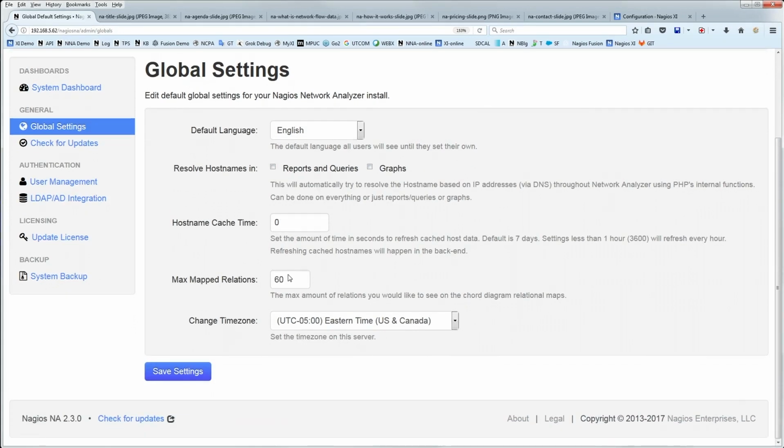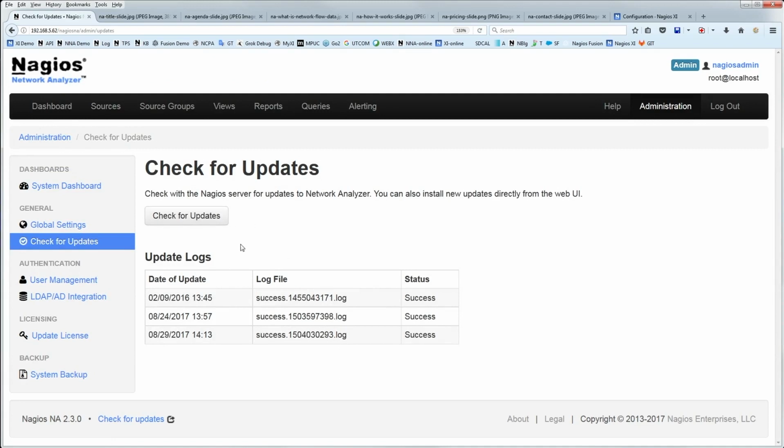The max mapped relations would apply to your chord diagrams. So this determines basically how many chords you're going to have in your diagram, and past a certain point it can get kind of cluttered. So the default, I believe, is 60 as we have it set here, but you can customize that however you'd like. And then your server time zone. You can check for updates very easily and update right from the interface.